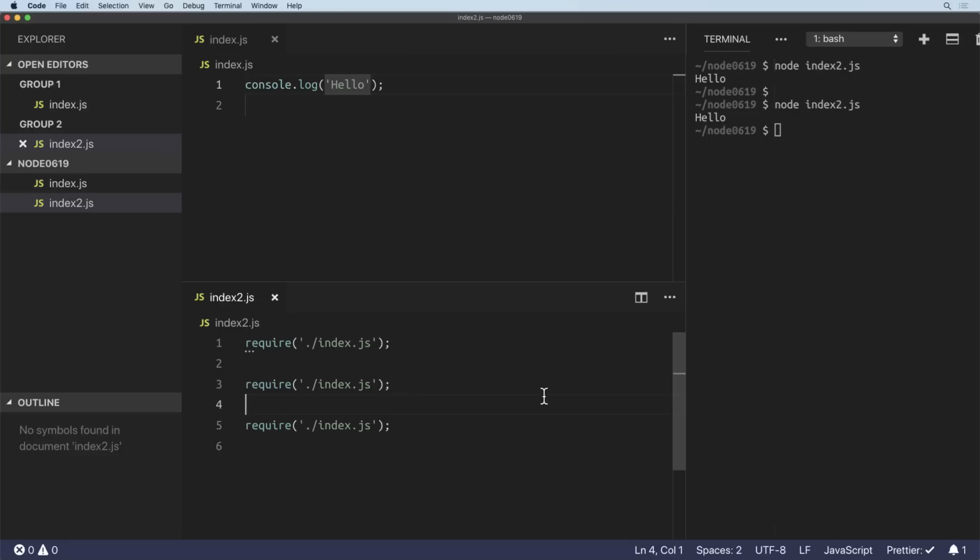So this is why in an application, say it's a React application or an Angular application, you require React all over the place. You require Angular all over the place. Multiple files are going to require React or Angular or Vue, and only the first require is going to actually do the work. The second require will just read it from the cache.